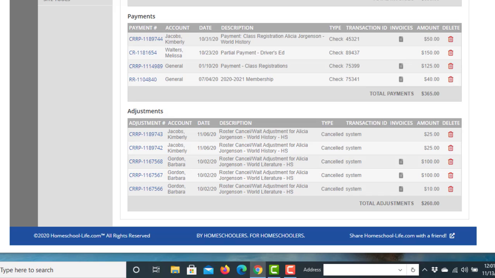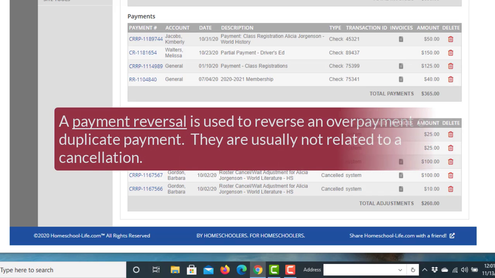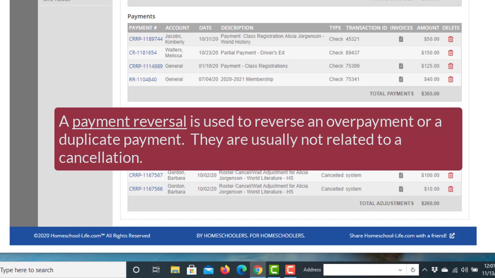Okay, let's take a look at a payment reversal now. A payment reversal is different in that it is used to reverse an overpayment or a duplicate payment. It doesn't usually have anything to do with a cancellation. These are sometimes really difficult to find, but there are a few ways that you can look for them.